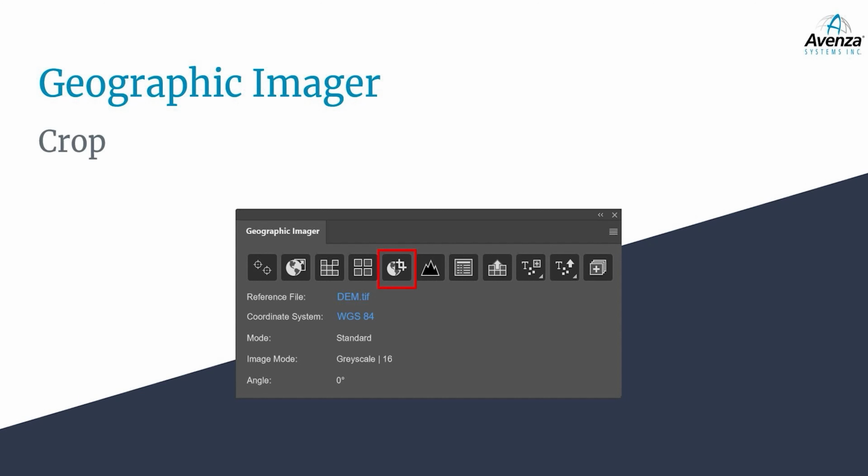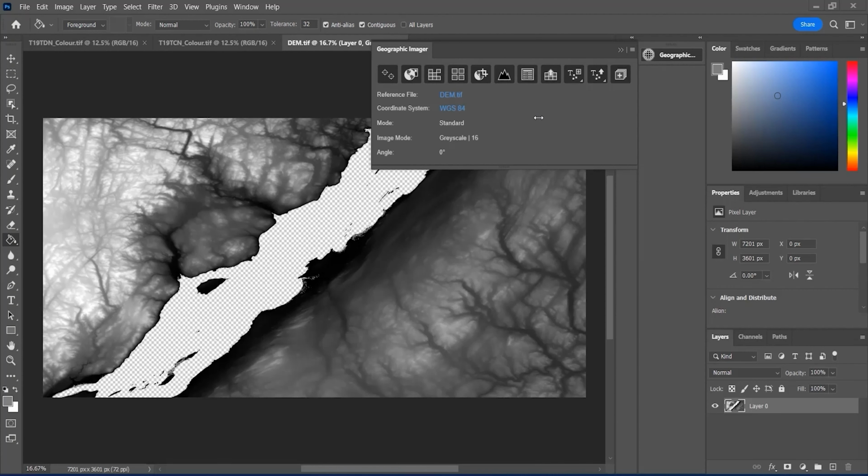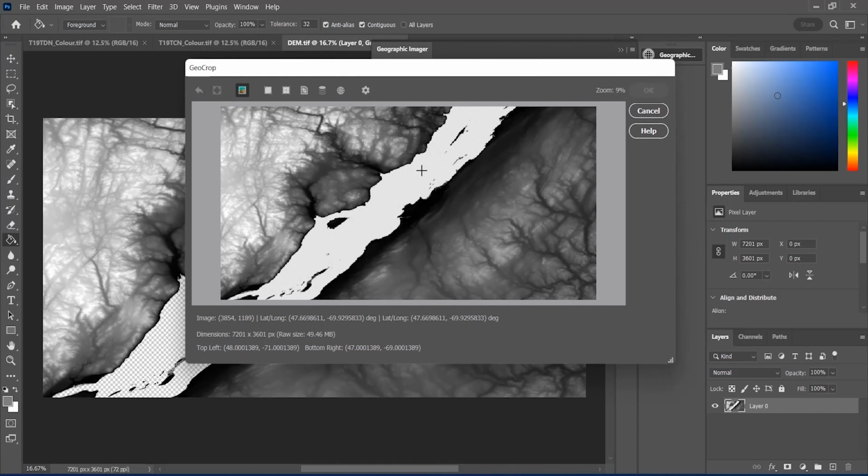In this next section, I'll be demonstrating how to transform and crop images using Geographic Imager. With the imported DEM open, we're going to open the GeoCrop tool from the Geographic Imager panel. There are multiple methods available that you can crop an image using the GeoCrop tool. You can crop by extents, crop by position, crop to another document's extents, crop by vector file extents, and crop to coordinate system envelope. You can also draw your own crop area in the preview image.